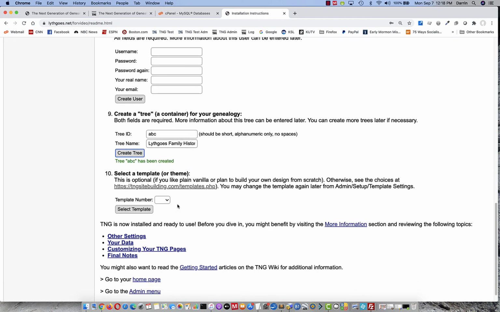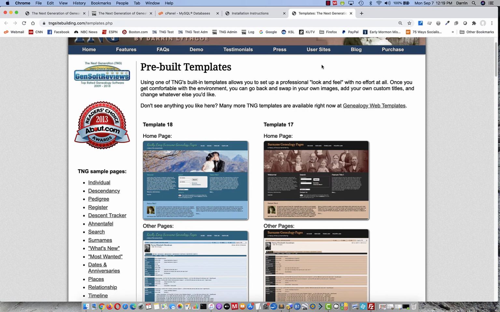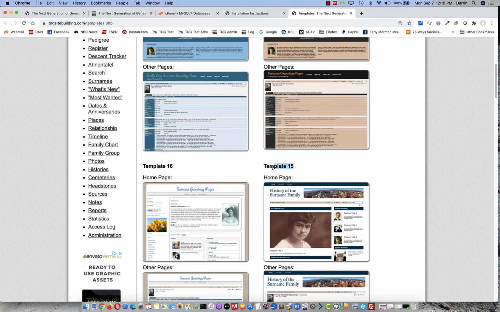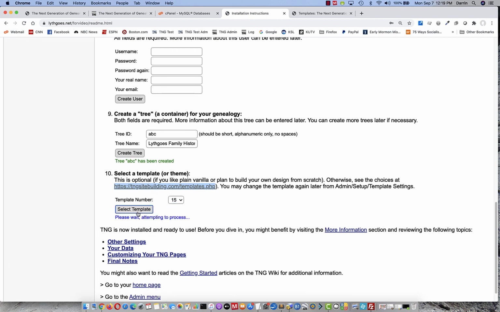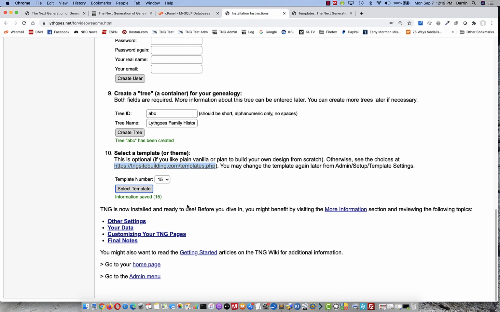And the last thing, step 10, is to select a template or theme. This is the general style, color scheme, layout of your website. If you want to see what options are available, click this button, this link. You'll see it looks like this. You can see all the various options. Take note of the number if you want to use template 15, for example. Go back to the instructions and choose number 15. And just click select template. Information saved. Again, that can be changed at any time later if you'd like. So if you've picked one and want to change your mind later, don't worry about that, you can.